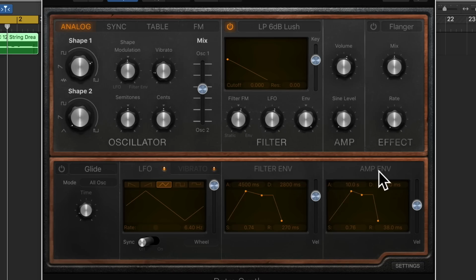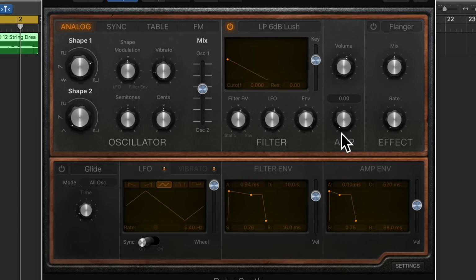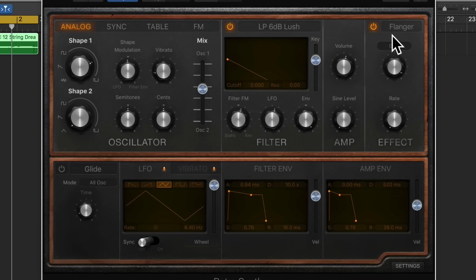Then we have amp, which is the envelope for the level or gain of the overall patch. So you can see here with the drag over the time, the attack this is. It's a slow attack, fast attack, slow attack, fast attack. Then we have the amp here, so we can choose the volume. And the sine level. And then we have a flanger, which is an effect. So if you want to add an effect, you can hear this flanger effect, I'm sure you know. Or chorus. So we can add this effect.